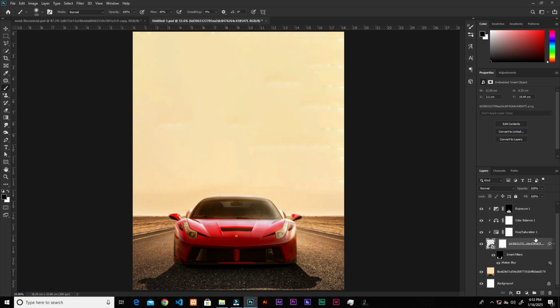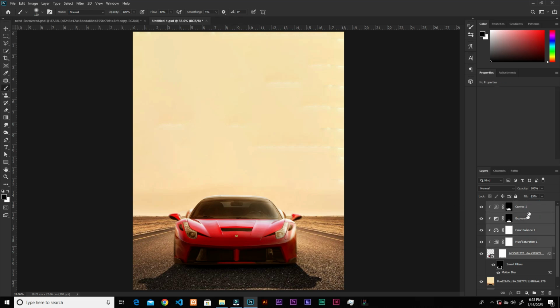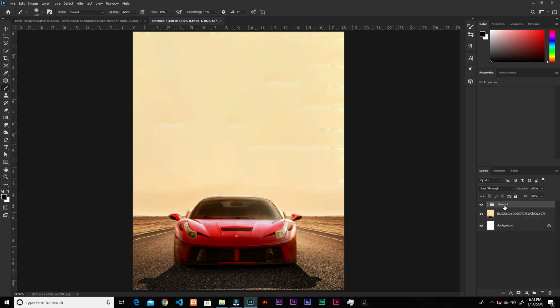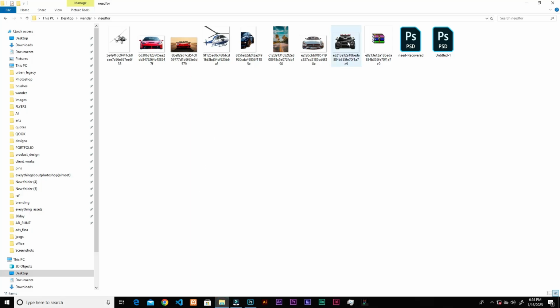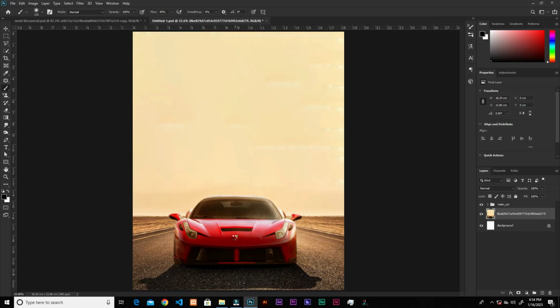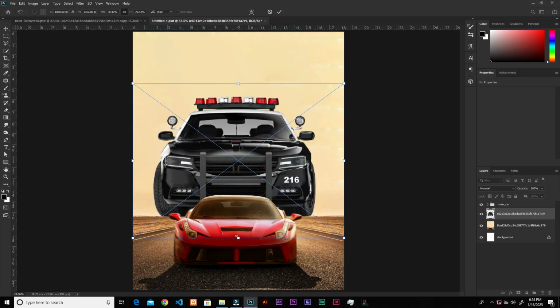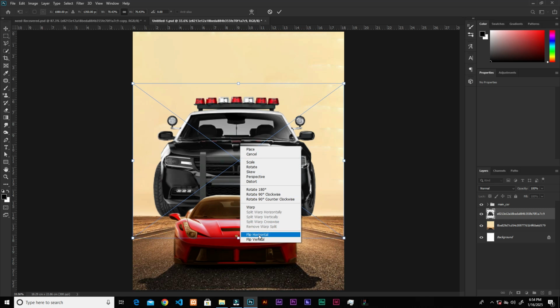Okay, so for now let's select the car. The car is already selected. Hold shift on the keyboard and click the topmost layer, and you can use the shortcut Control G to group them, and double click on the name and type, let's say, main car. All right, so let's select the layer below it and let's go in and bring this guy. So before I resize it, let's right click and flip horizontal.